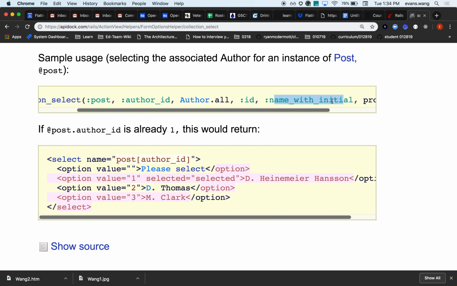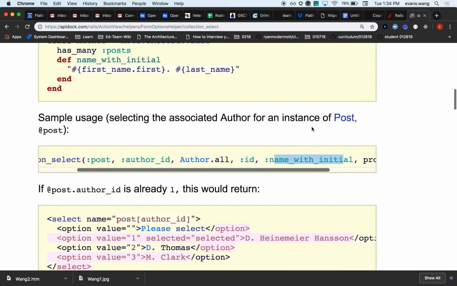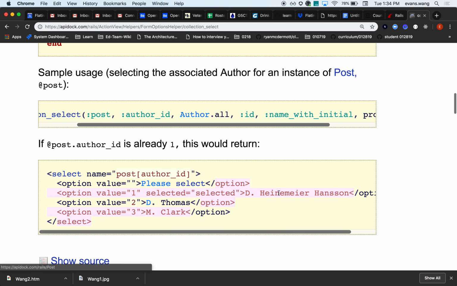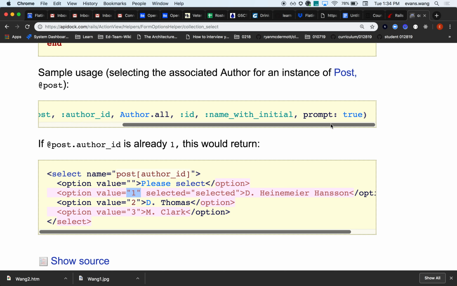What about name with initial? What is this? Where have we seen that before? Class method, instance. It's an instance method. So this looks like a method, first name, and then it gets invoked and called here. So this is what actually displays to the user, but this is what comes across on the params. And then this prompt true, all this does is it builds this for you. Like please select, it prompts the user for action.